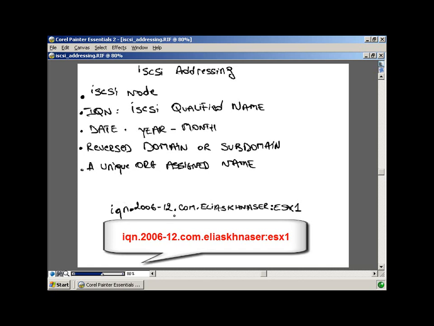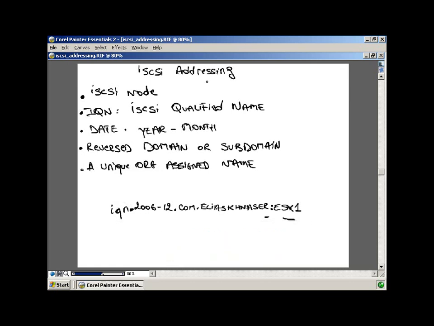So in our case, it's .com.eliasknaser. Then after that, you can follow it with a colon and an organization or enterprise specific and unique name. In our case, we selected ESX1. I stress again, this name has to be unique in the organization in order to be able to identify this node. Okay, so you're probably asking me now, how does iSCSI discover LUNs?